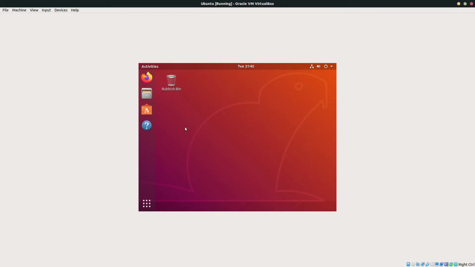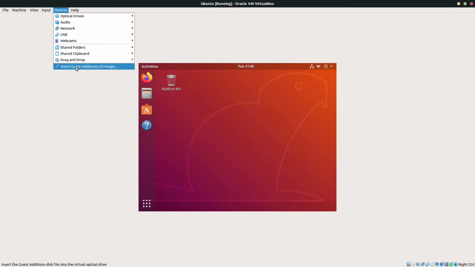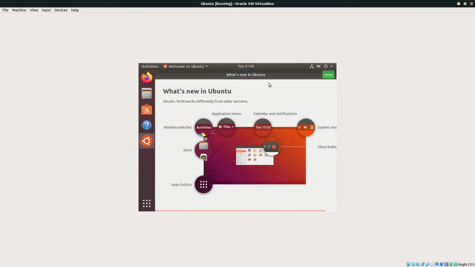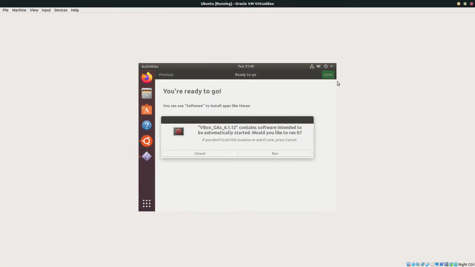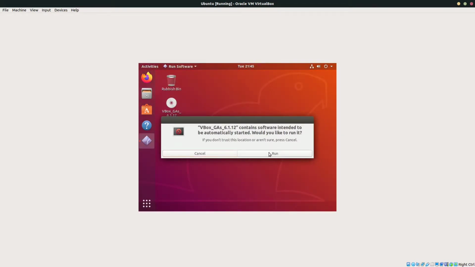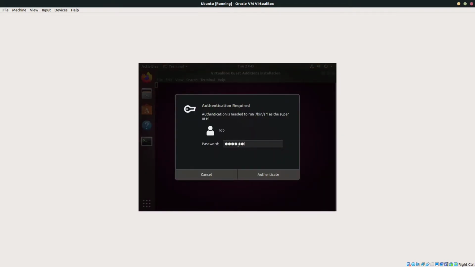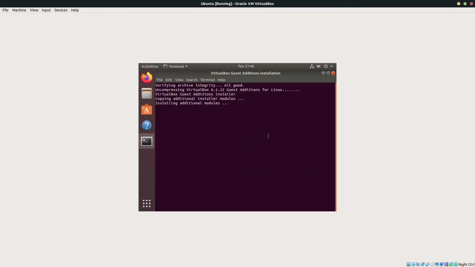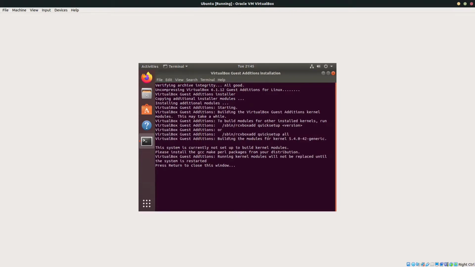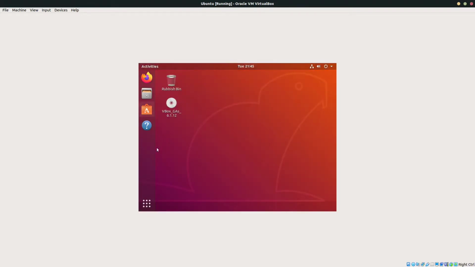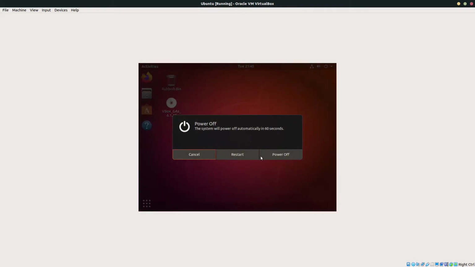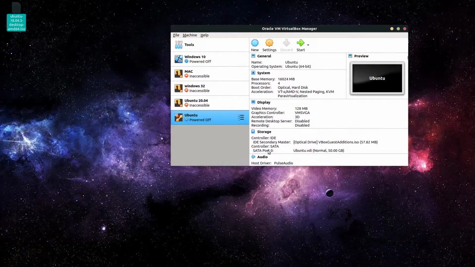So to increase the size of our display, what we need to do is go to Devices, go to Insert Guest Additions CD Image. We can just go through all of that. There we go. And press Run. Put in your password. And usually you'll need to restart your machine after this is finished. So we're going to press Return to get rid of that, and we'll press Power Off for now. Cool. And start up.